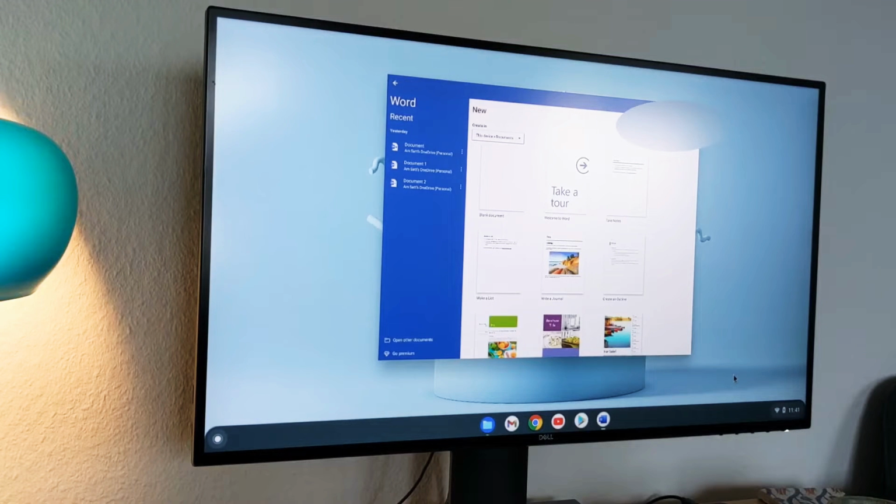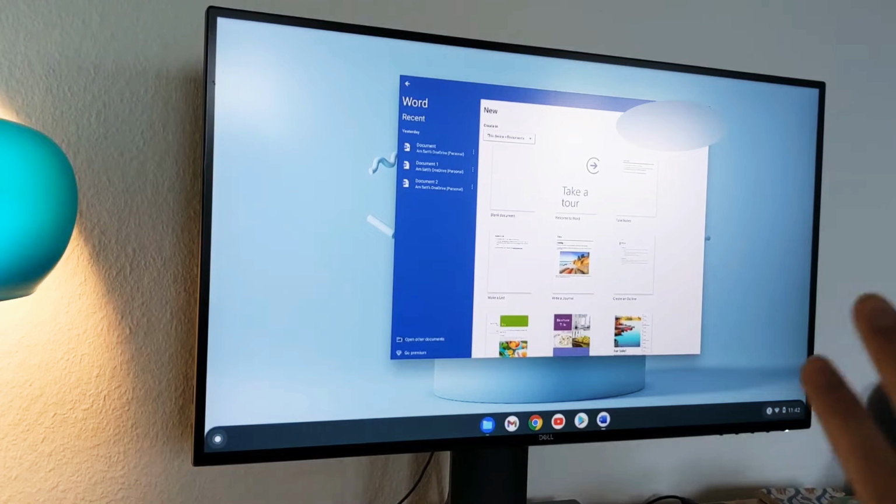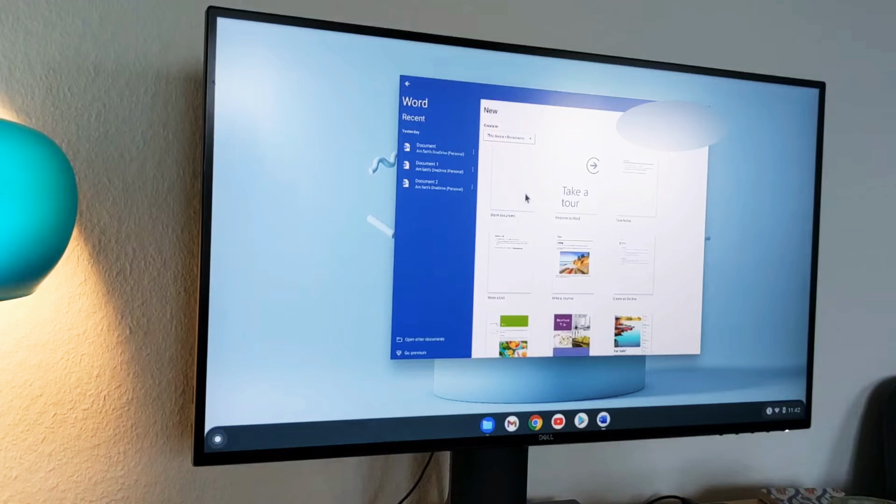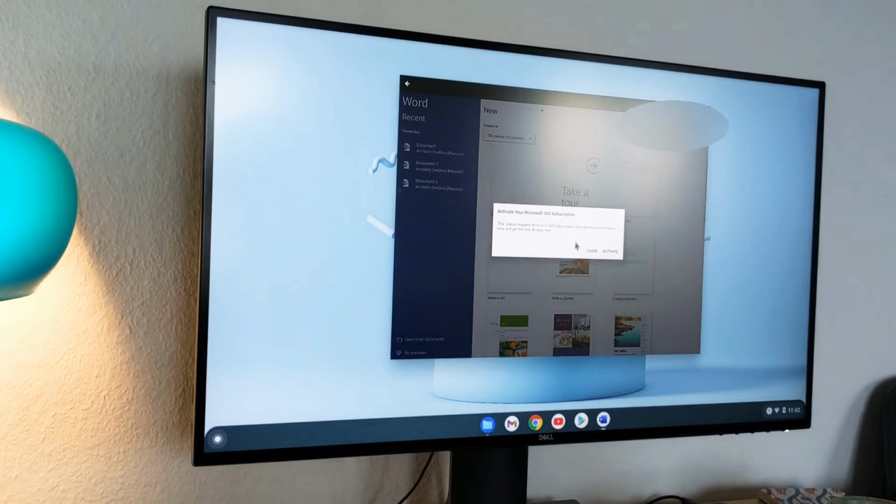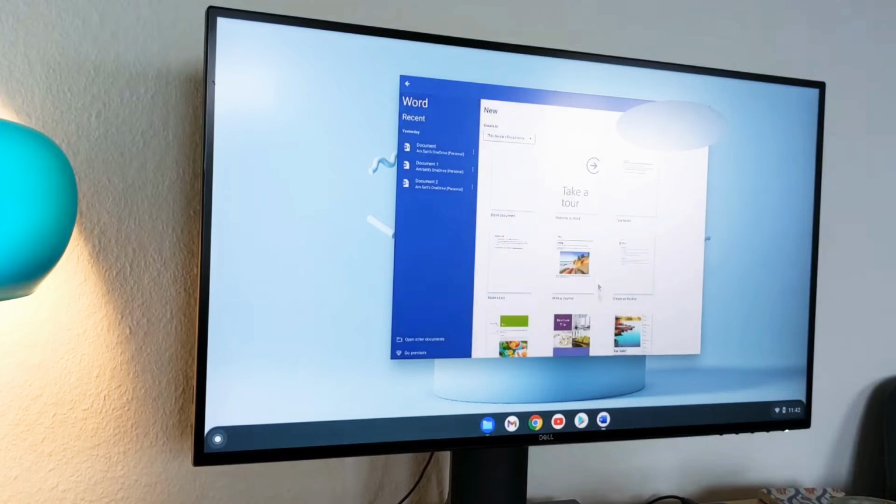Is it free to use Microsoft Office, it's not important if it's Word or PowerPoint, on Android tablets or Chromebooks? The answer is unfortunately no. You cannot edit documents. I will showcase it right now. I have this account here, and in this account I don't have the paid version. So now I will try to open a new document, and it will show me: activate your Microsoft 365 subscription. So clearly you're not able to open a document and edit it.